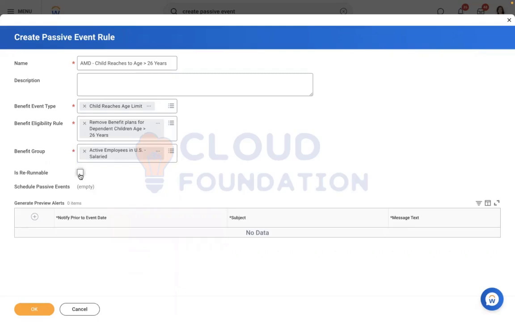Is it rerunnable? Which means it has to run repeatedly and continuously. Let me put it this way. If I just select OK, it's going to identify the children whosoever has age greater than or equal to 26 years. It will bring those children here. It will display the dependent children details here. Again, if I run, again it's going to bring those details.